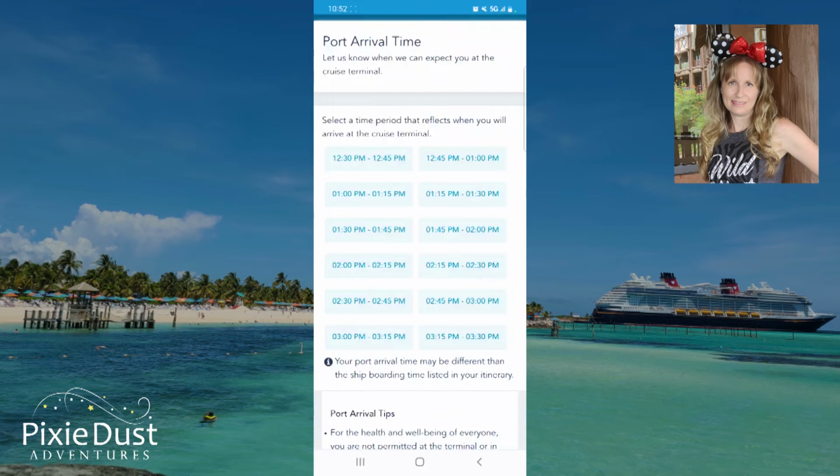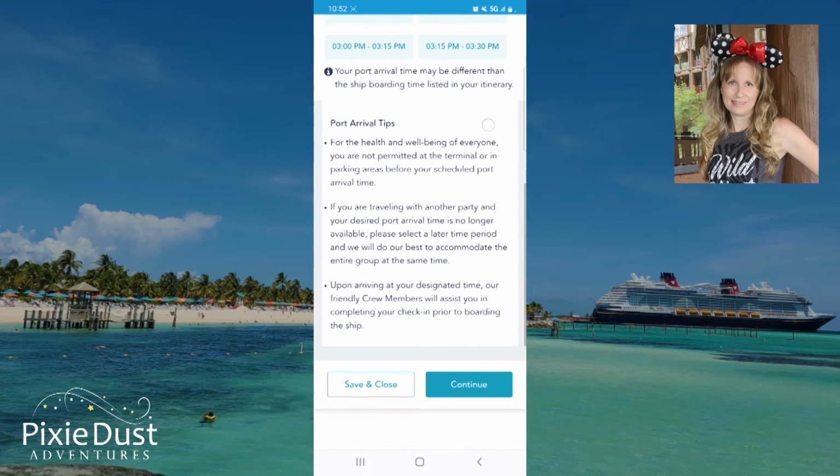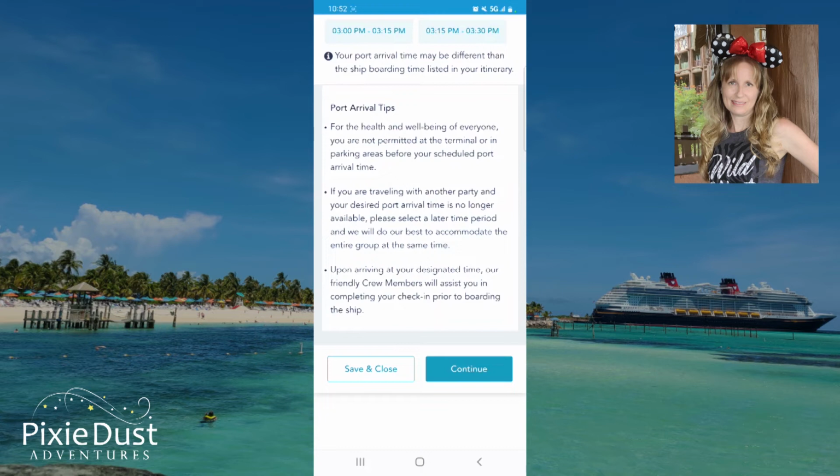We are going to select 12:30 to 12:45 for our port arrival time. Yeah. And there it is. You can see it selected right there. And this information gives you a few port arrival tips. If you're traveling with another party and your desired port arrival time is no longer available, please select a later time period and we'll do our best to accommodate the entire group at the same time. It gives you all that kind of information. So we've selected our port arrival time. Yes, it's getting really close now. We are going to click continue.